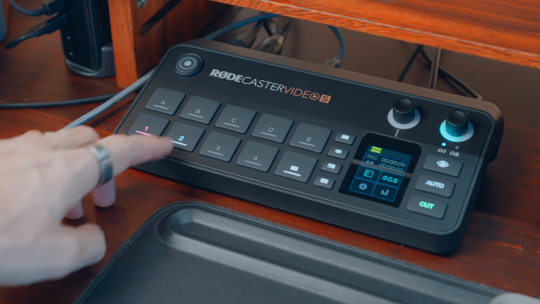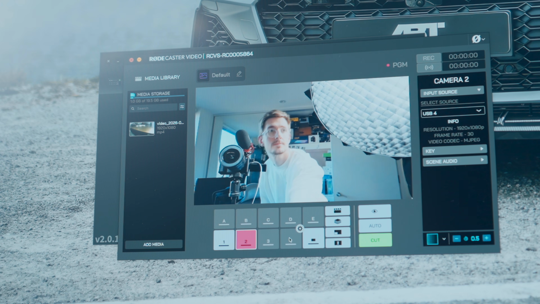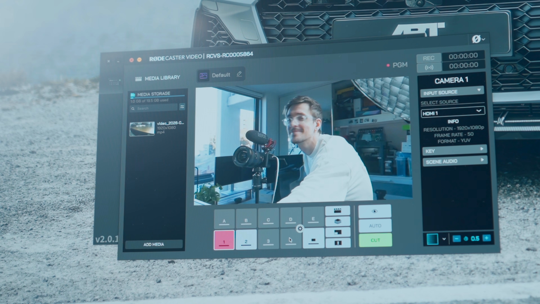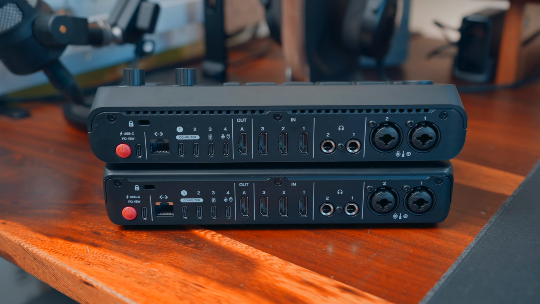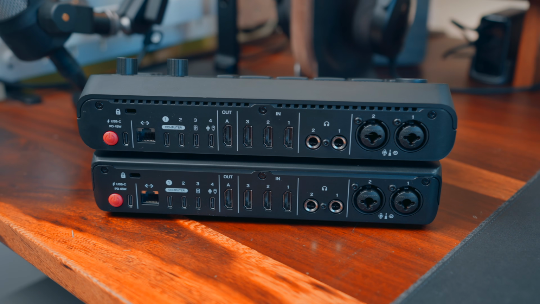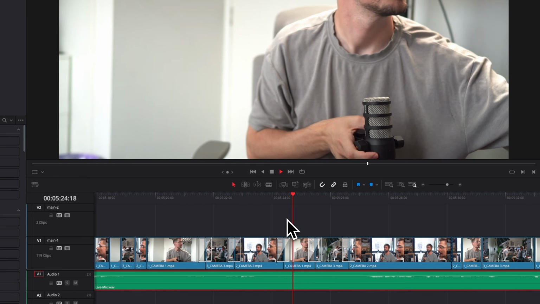Now, obviously the benefit of this is that you can also cut between different video sources and scenes just using the device itself without having to rely on software. But apart from that, it's got basically the same core internals as the Video Core. So you've got the same 3 HDMI inputs, the same Revolution preamps with XLR in, the same auto switching feature, same EDL export for DaVinci Resolve, and then once again, full HD 1080p recording.